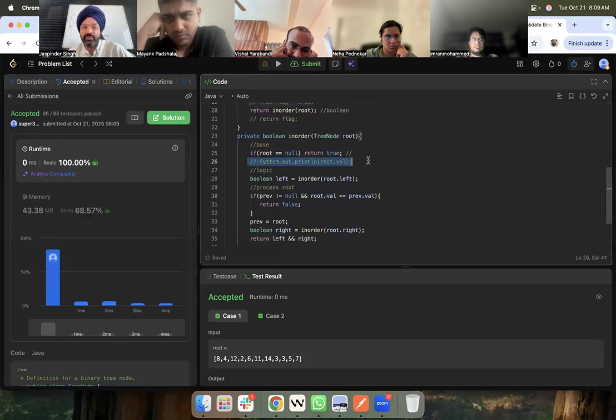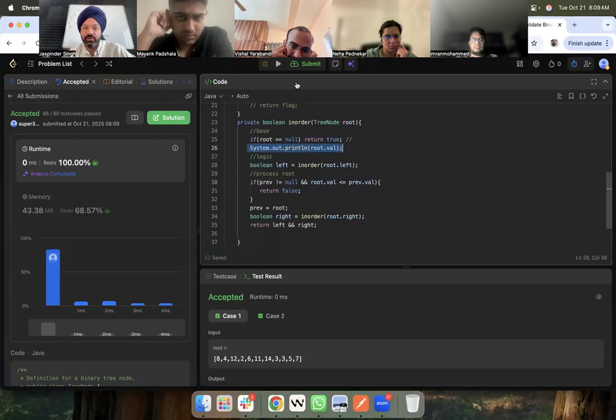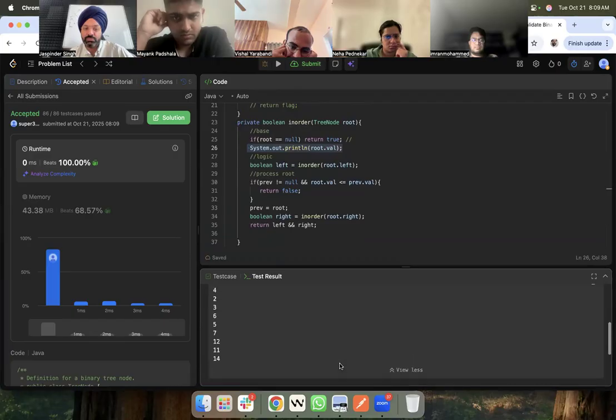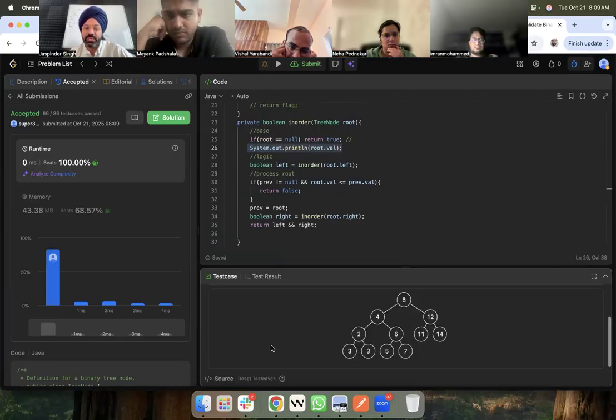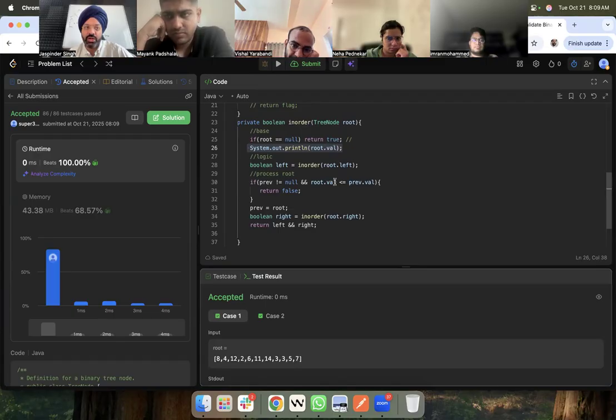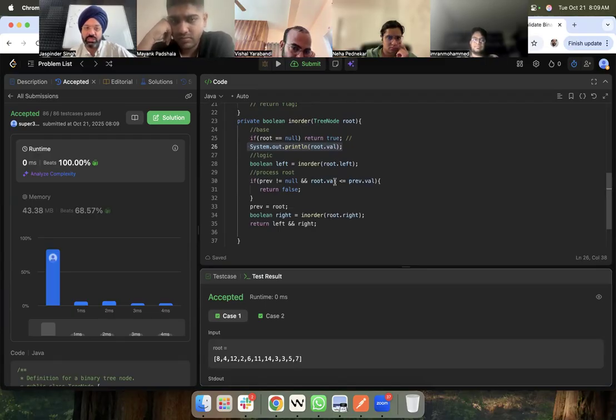If I do system.out.print root.value, how many elements will be printed over here? All the nodes. Remember, there is a breach right here. Still, all the nodes will be printed. So this is equivalent to non-conditional void-based recursion.